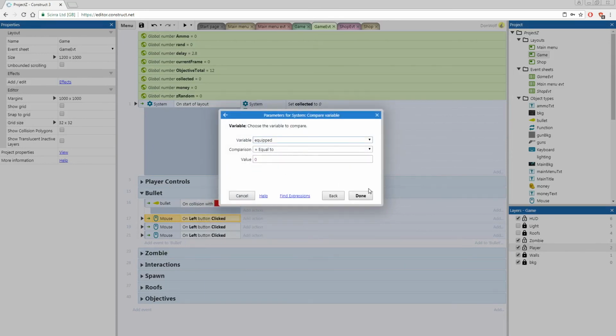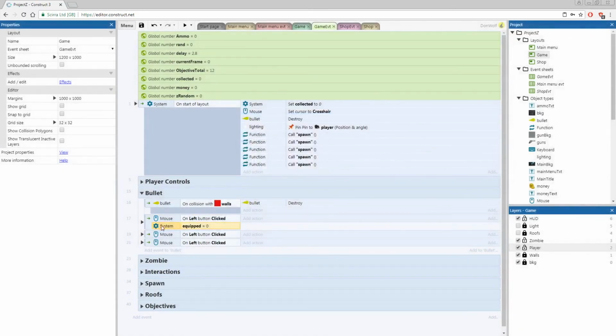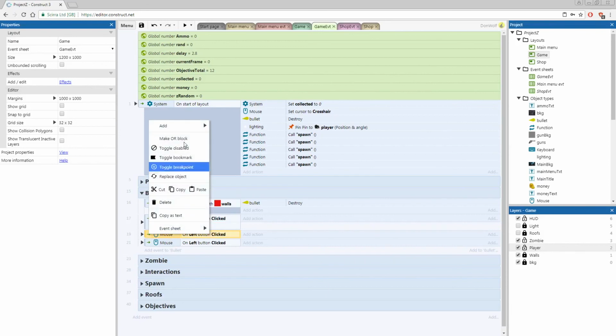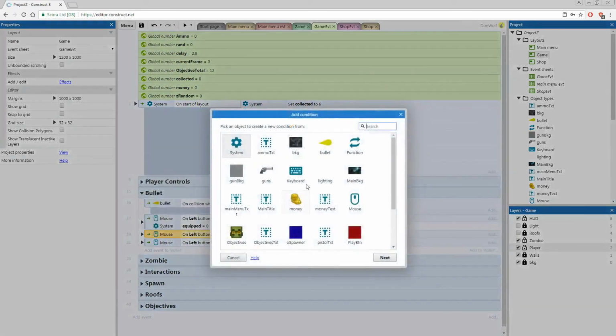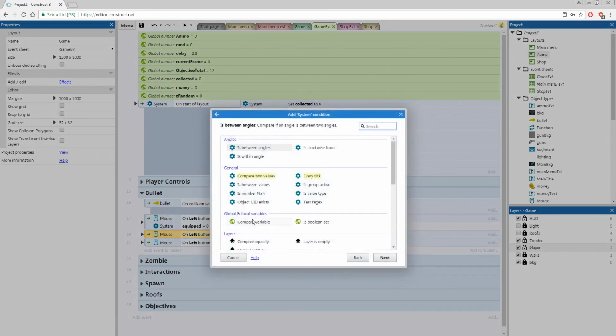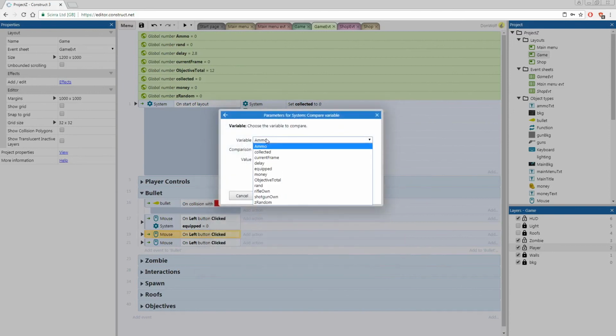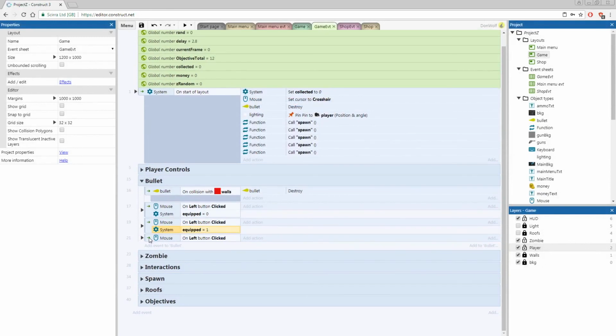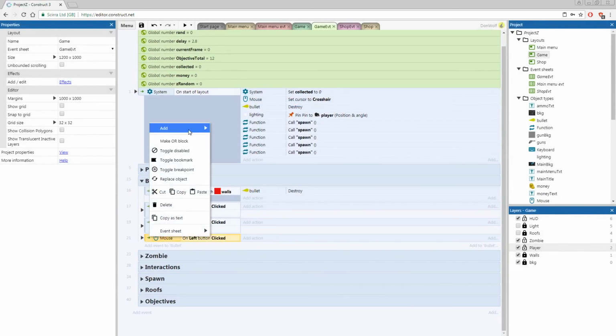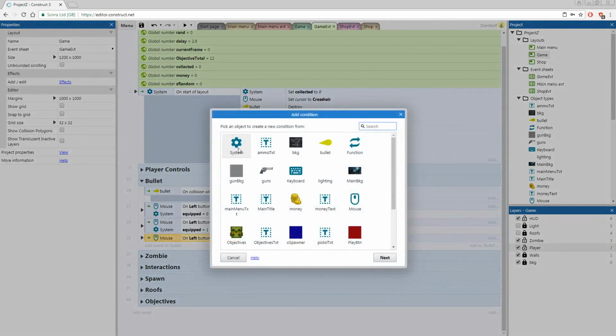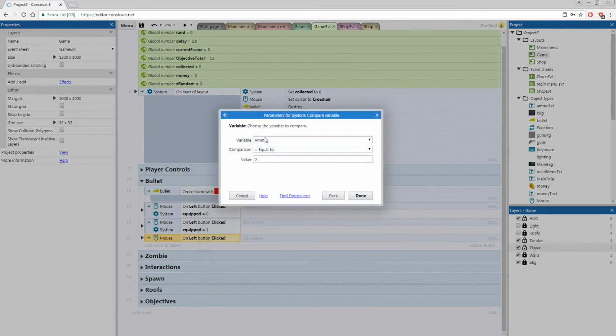compare equipped. So for the first one, if equipped is equal to 0. For our second one, we're going to right click again, add another condition, system, compare variable, if equipped is equal to 1. And finally, for our third one, we're going to right click, add another condition, system, compare variable, if equipped is equal to 2.